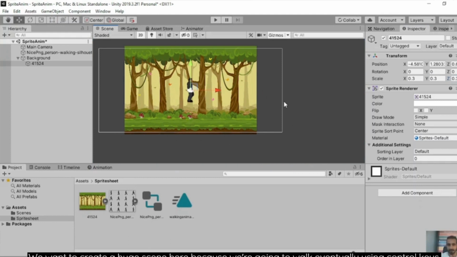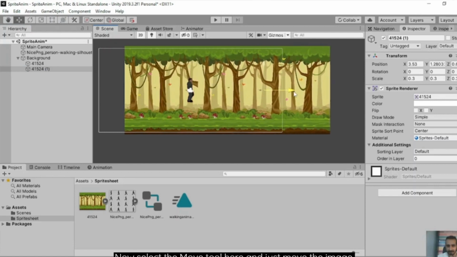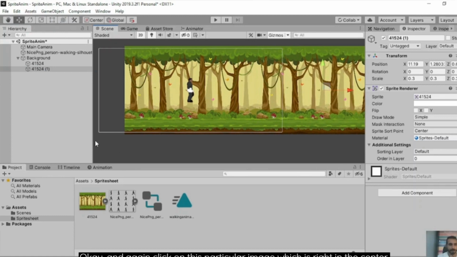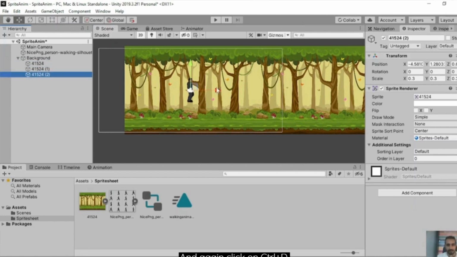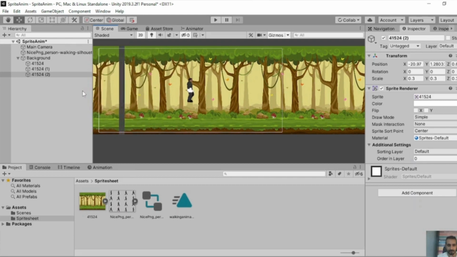Now this image is not enough. We want to create a huge scene here because we're going to walk eventually using control keys. All right. So what to do next is just choose the image here inside the background empty game object and click on Control D. All right. Now select the move tool here and just move the image. Okay. And again, click on this particular image, which is right in the center. And again, click on Control D. And with the help of move tool, just move the image here.